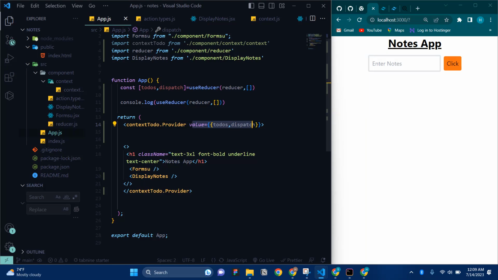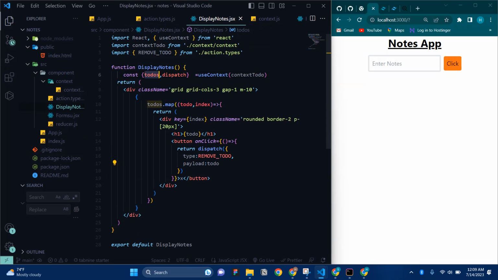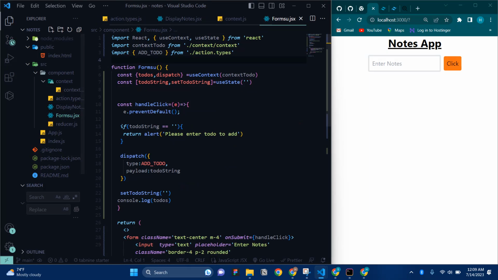And if you update it, it will automatically be updated everywhere. Like if I update the todos, wherever I update the todos, if I just update a state, it is going to update. For example, here you can see we have the todos, and we are adding the todos and removing the todos, and in the form.jsx we have the string and here we are updating the string. So we can use it anywhere, wherever you want to use it.